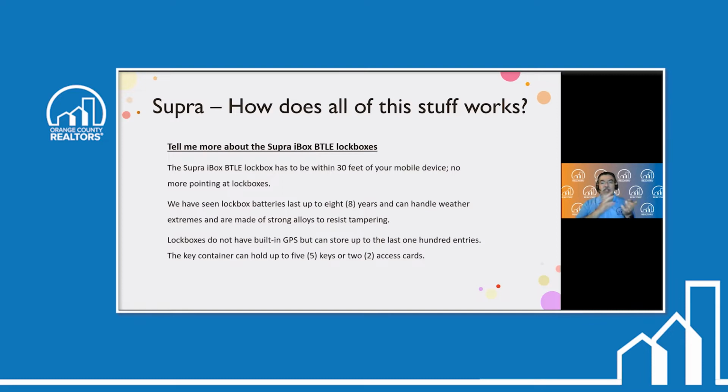One of the demonstrations they had long ago from Supra is that they actually shot a bullet into one of them, and it didn't shatter. It made it useless, however, but it did not come apart or rupture, so it was useless after being shot. So just letting you know, this is a very strong alloy that's in this lockbox, and that's the reason why they're a little bit pricier than your average lockbox that you would find at a local hardware store.